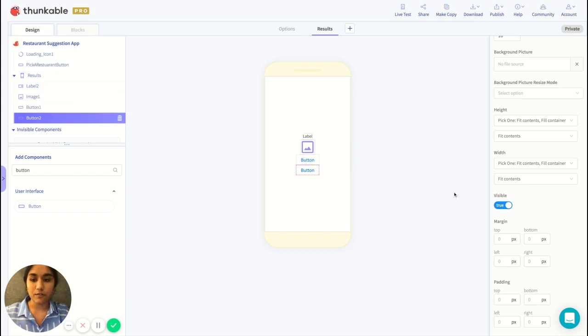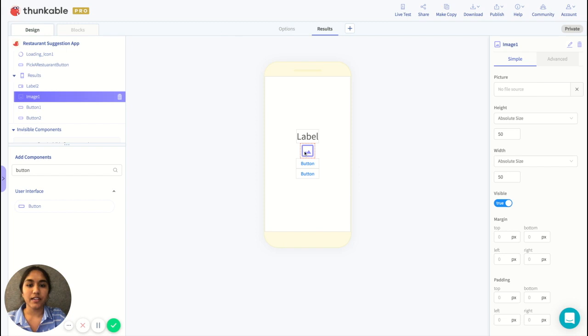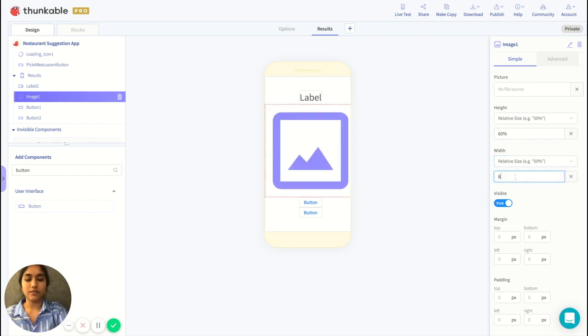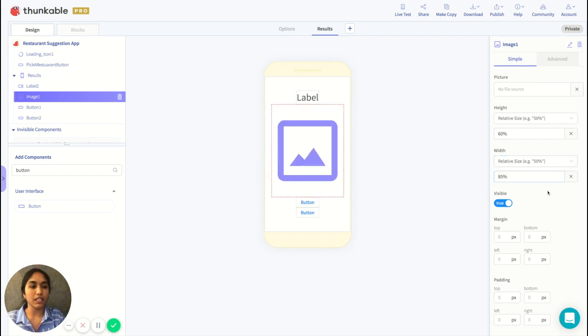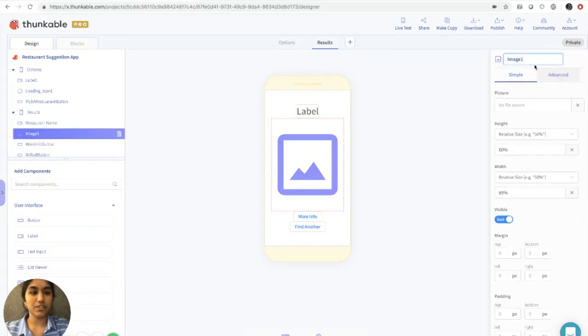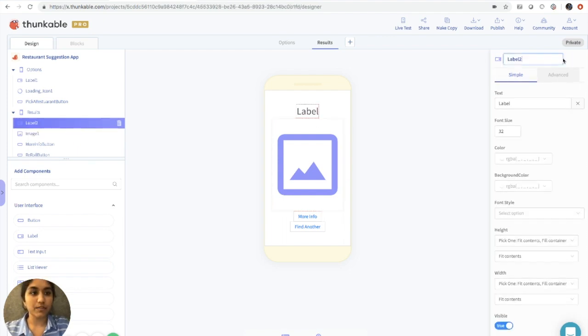Perfect. So let's start formatting these now. For the label, we will just set the font size. For the image component, let's set the height to relative size, and let's do 60% for the height, and then relative size again, and we'll do 85% for the width. And we will change the image's name to restaurant image.